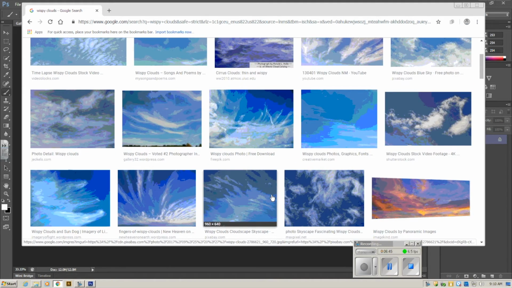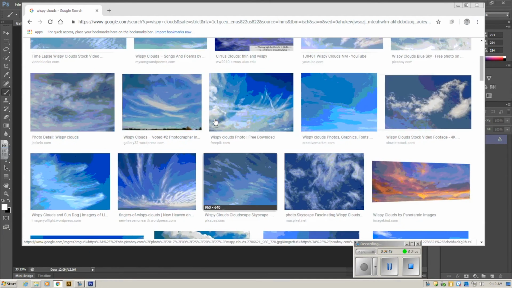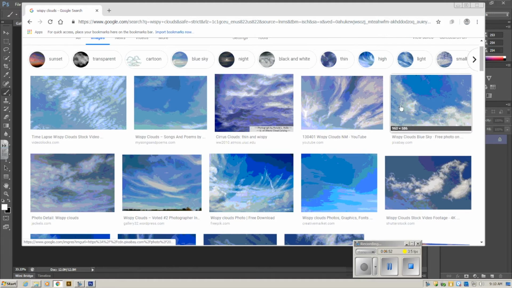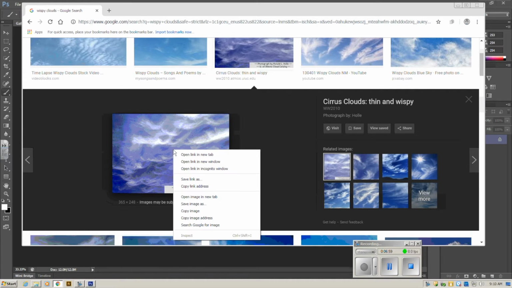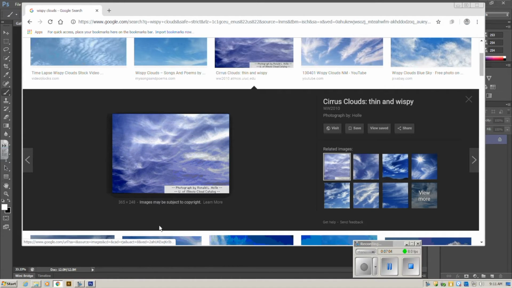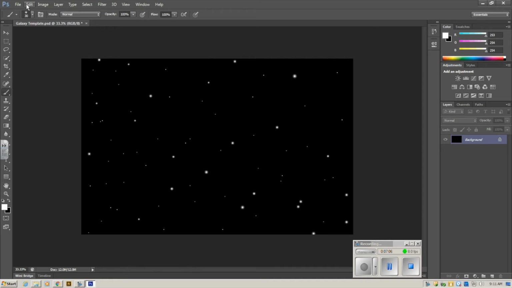Now, wispy clouds are ones that are very thin, kind of long, soft looking clouds. And I'm going to choose one that I think would look cool in my background. I'm going to go with this. I like this one. And when that pops up, I'm going to right click and copy it, or you can download it too. I'm going to copy it and then go to Edit, Paste, and there it is. Now it's stuck in the middle of my picture right now, and it's also not the right size. So what we need to do is make it bigger so it fits the whole page.